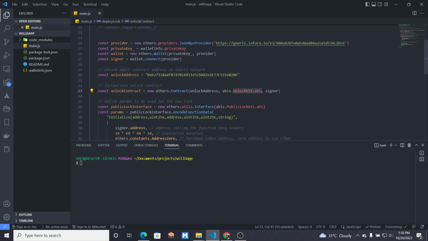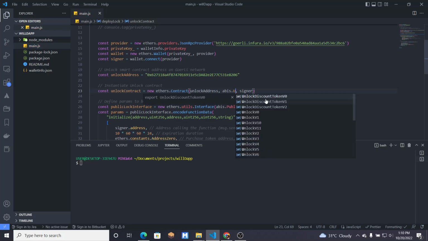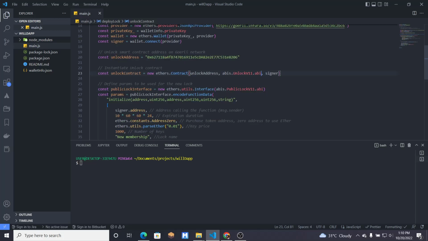So if I were to take this out, you'd see that there's a couple of versions here. So there's a lot. We take version 11 ABI and we pass in the signer as well. Once that's done, the next thing we want to do is define the parameters that we're going to pass to the function to create the membership lock.